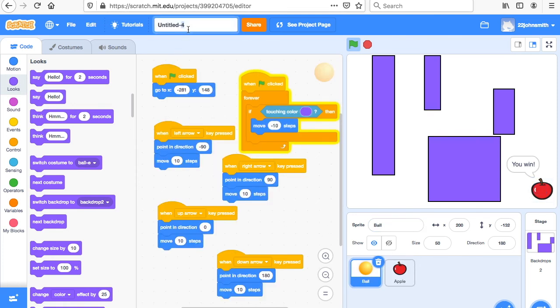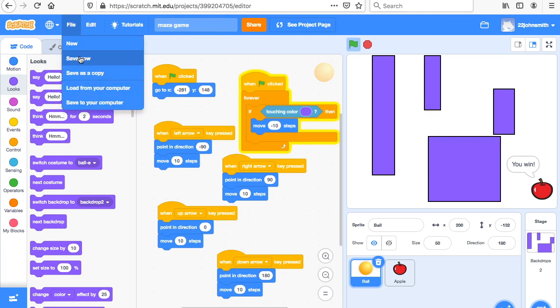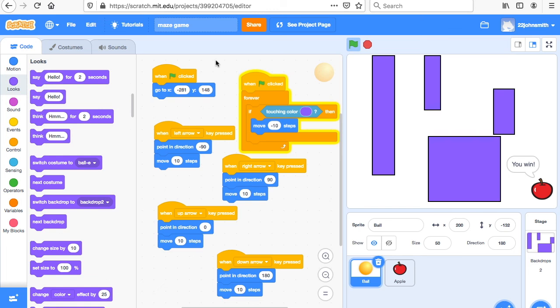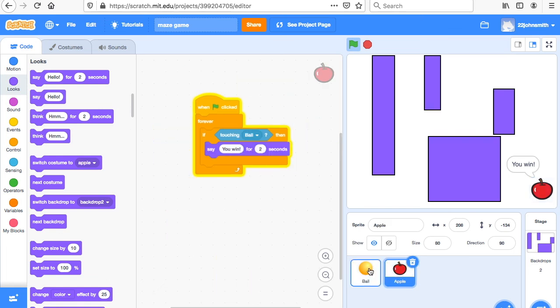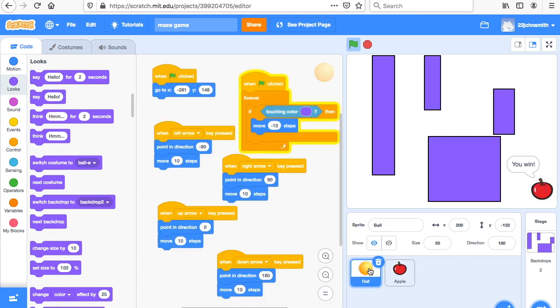You can also go up here and remember to sign into your account first, and you can call this the maze game. And then you could do file, save now. If you want to download to your computer, do file, save to your computer. And like I said, when you're finished, please take a photo of both sprites and attach it to Google Classroom so I could see if your code needs any debugging.